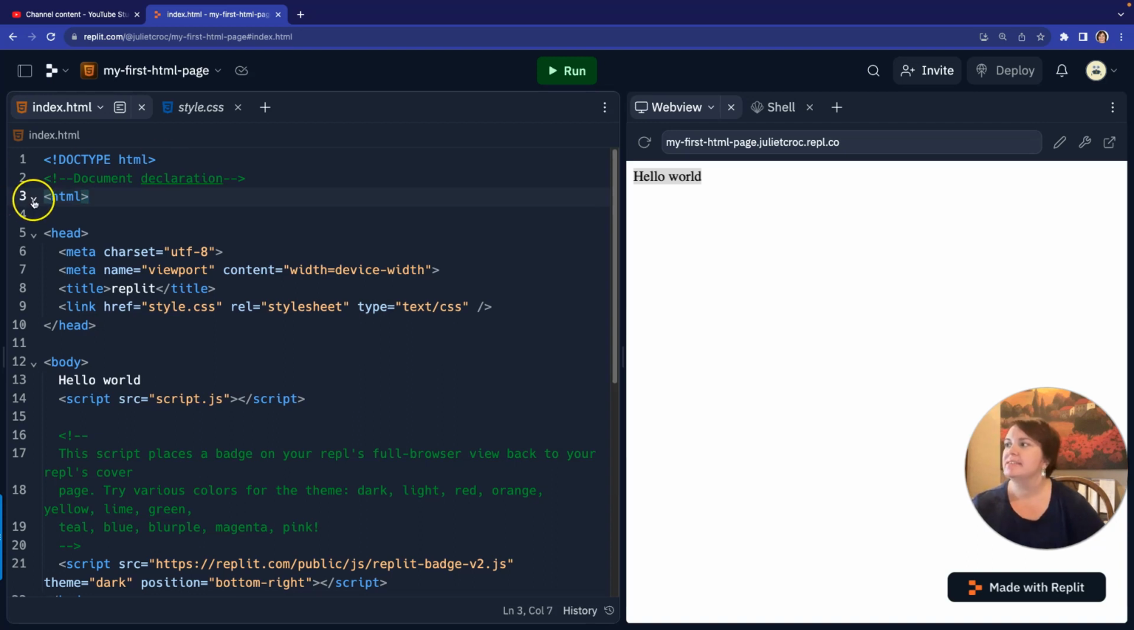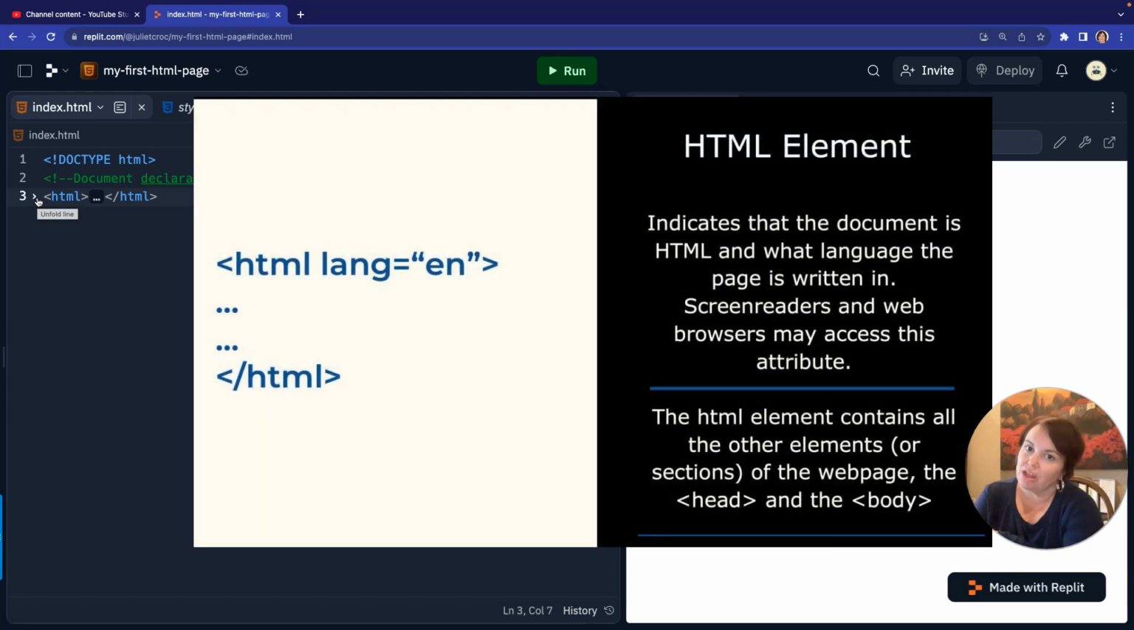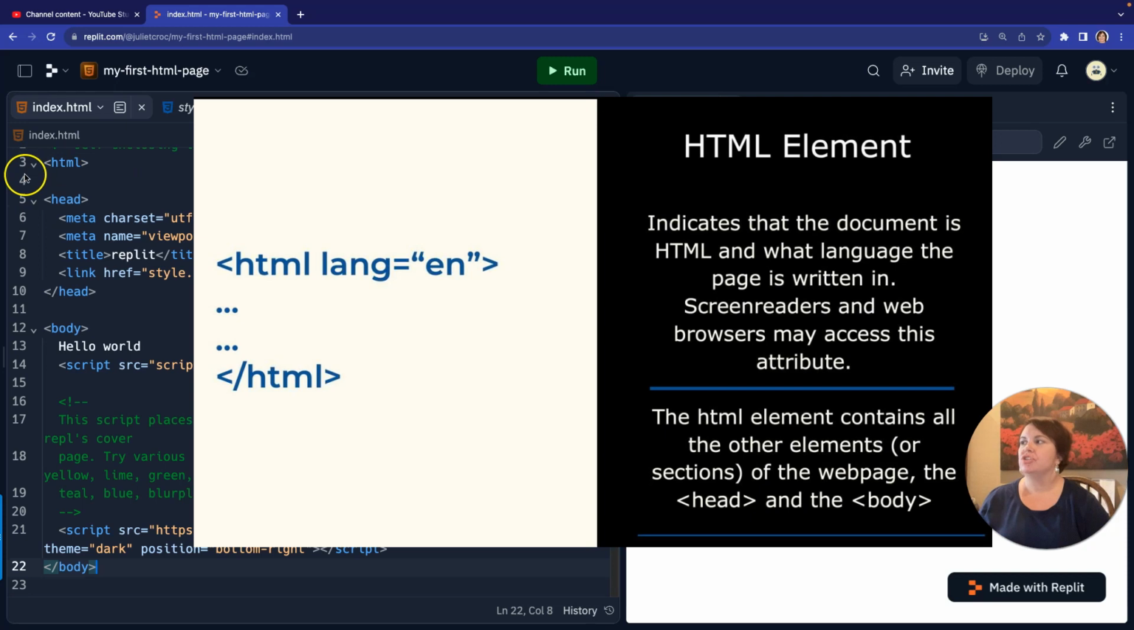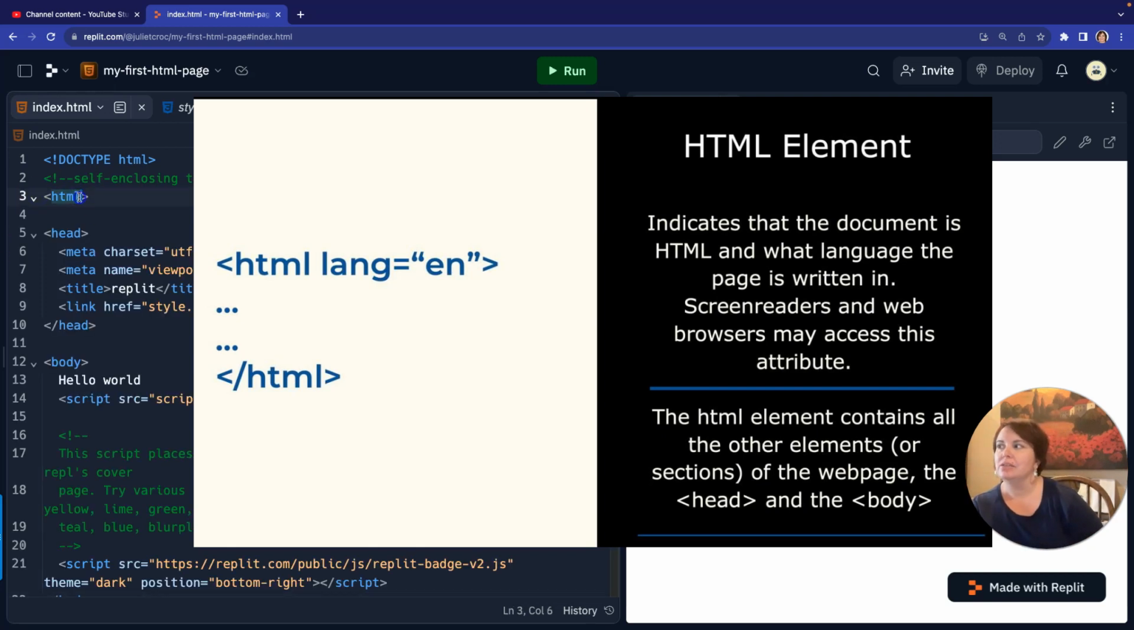Now, this is actually saying this is an element. So the HTML element is a little bit different than the document declaration. The HTML element contains everything else that's going to be in there. It's telling, hey, this is the language that we're using again. First it was the document, now it's the HTML. This declaration is missing something in the standard template. And so what we need to put in here is a language.